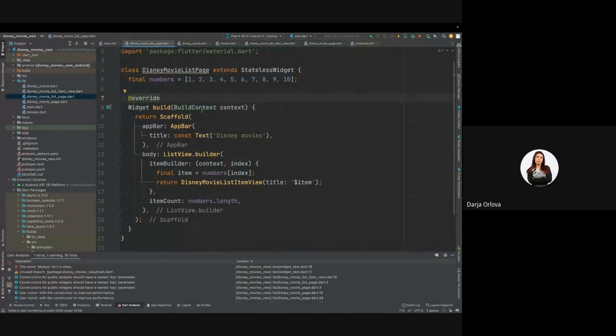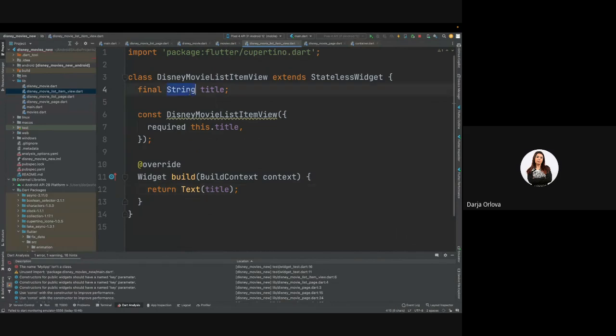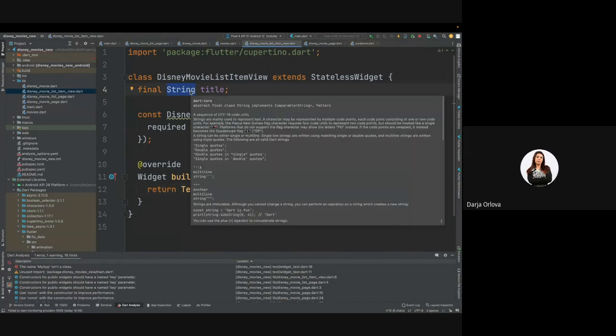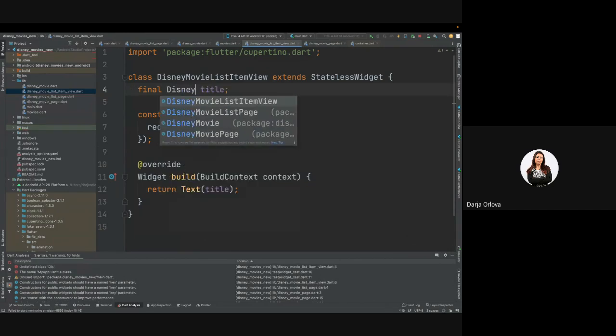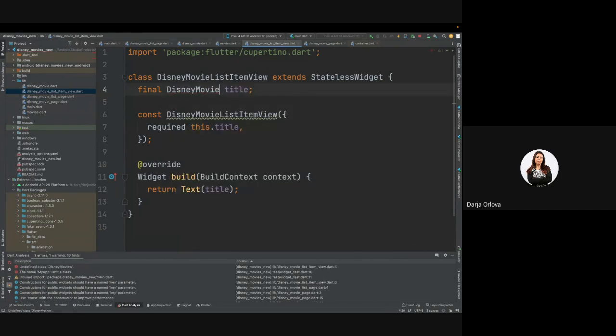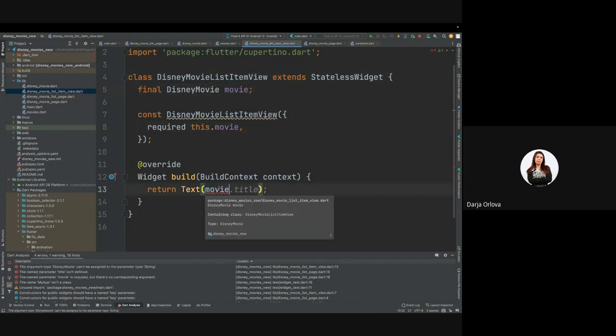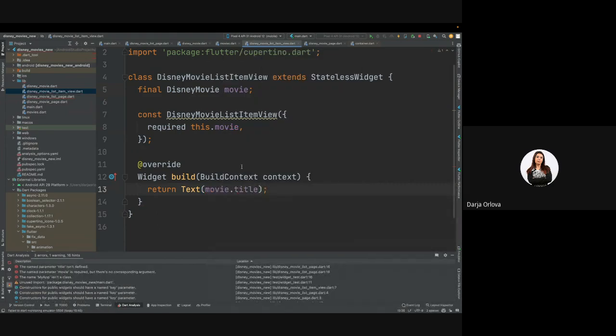Okay, so now what we want to do is in our Disney movie list item view, we don't want just a string. We want the whole Disney movie object because there will be an image and description and so on. So we pass final Disney movie. And let's also import it. And instead of title, let's call it just movie. Okay. And then in text, instead of movie, we will print out the movie text. ListView then.